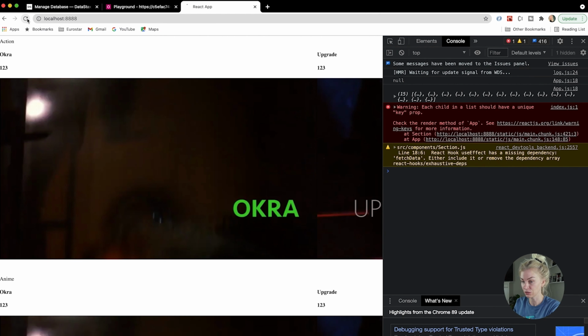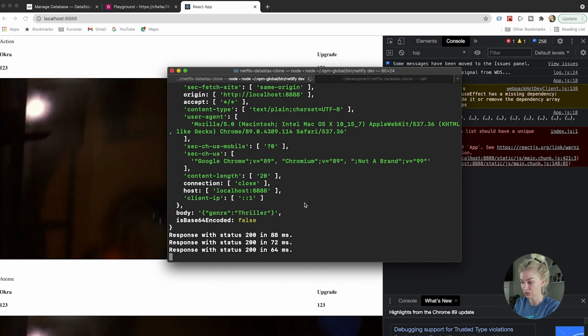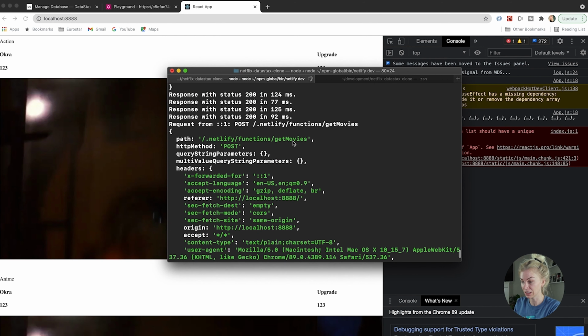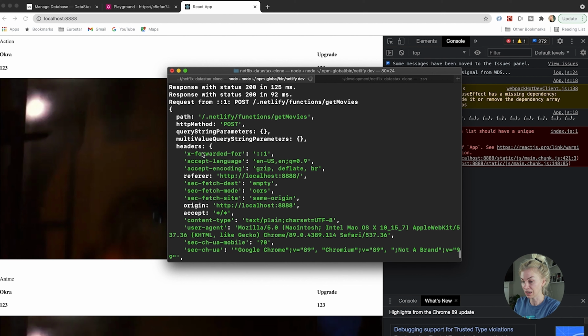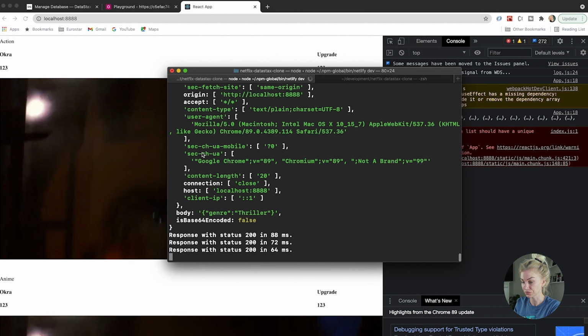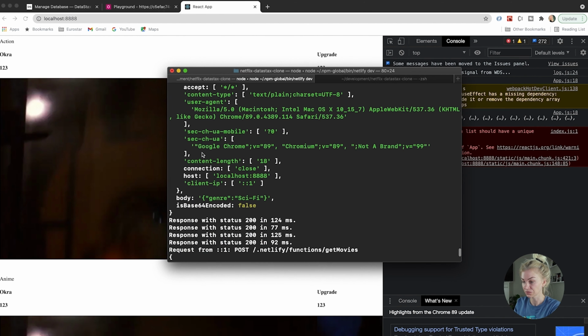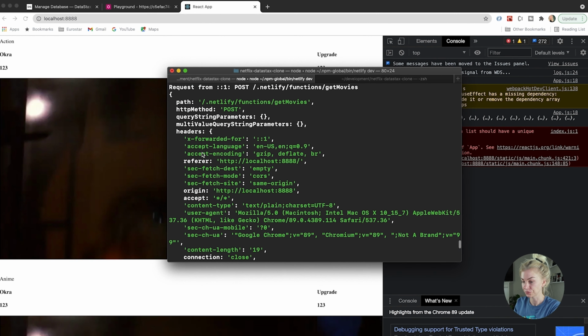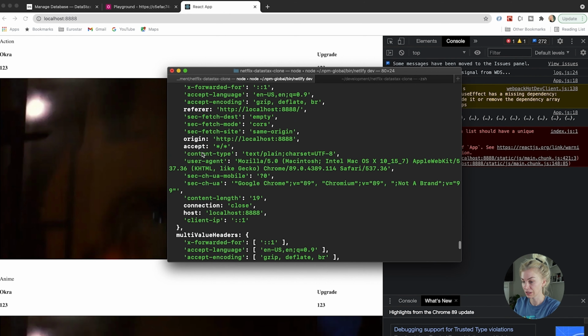So now if I just refresh the page, there we go. So this is what is coming back. This is my event. And you will see get movies.